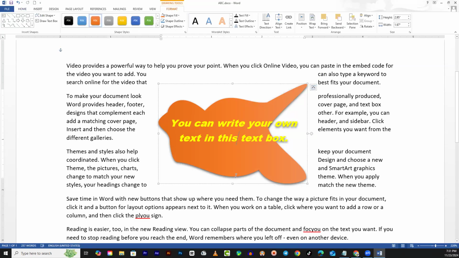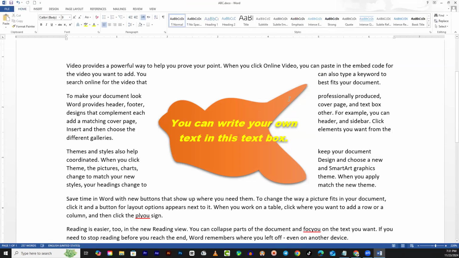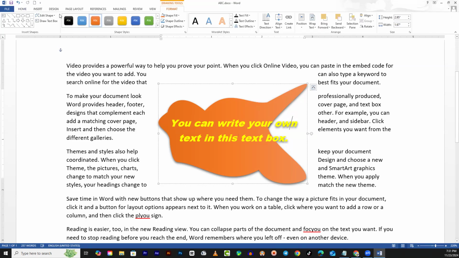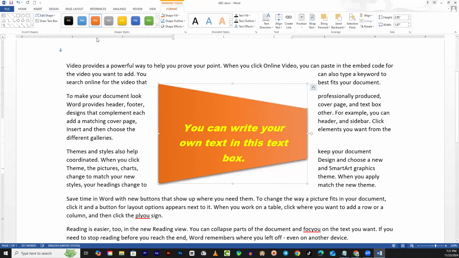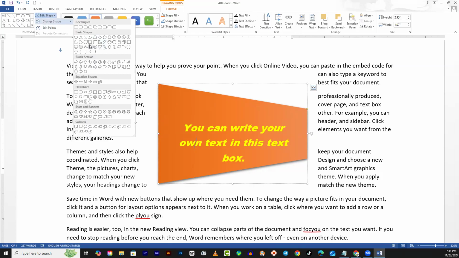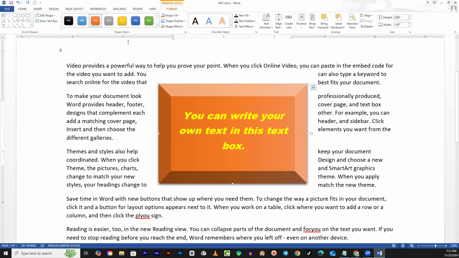Now click on this shape, click here, change the shape. I change the shape to this. It will quickly change the shape of my choice. For example, this one. No, this is good.